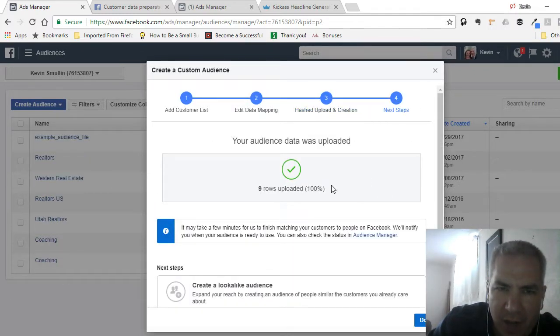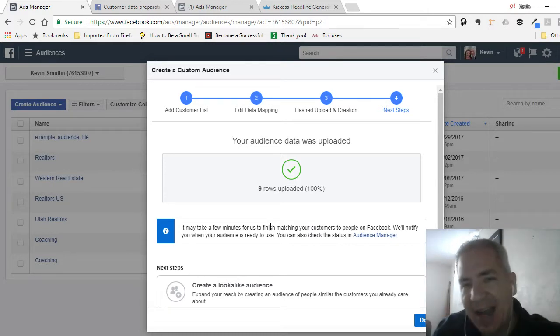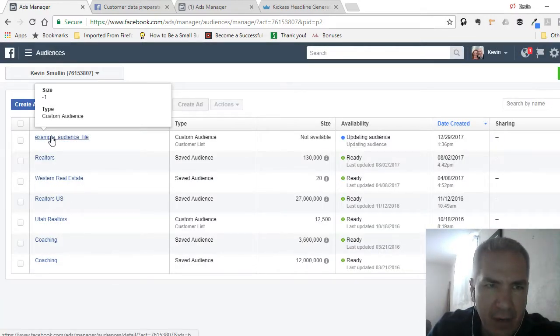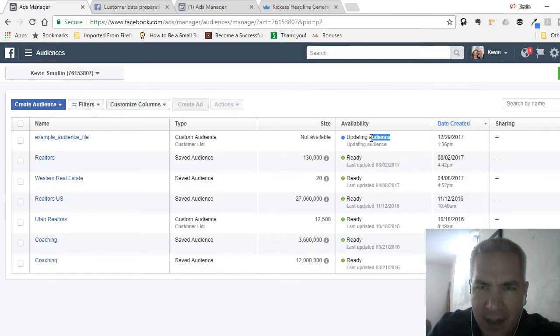It's uploaded those 9 rows. It's going to say it's going to take a couple minutes because what they're doing is taking all that data and then matching it to the people that Facebook has a list of that matches that information. So I'm just going to go ahead and click Done, and you'll notice right here that now that list is there and the status says that it's updating the audience. Okay, so now that I've done that, now I can go create my ad.